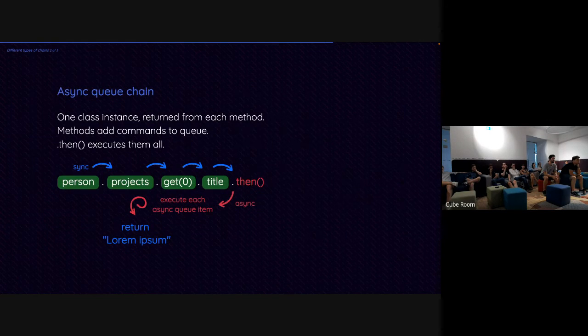Then you have an asynchronous queue chain, and this is very similar to the calculator that we went through. You have an object, and from each method, this object is returned. And at the end, all the asynchronous methods are executed.